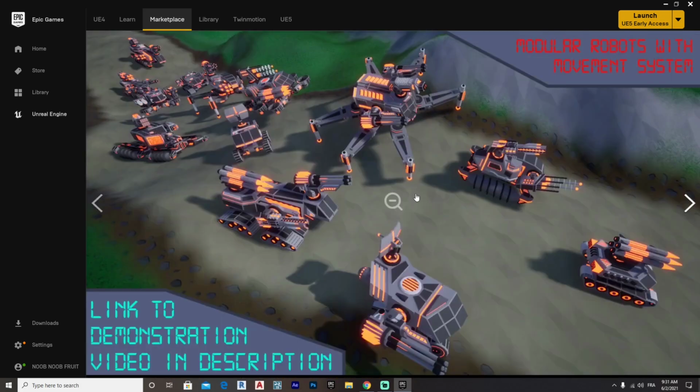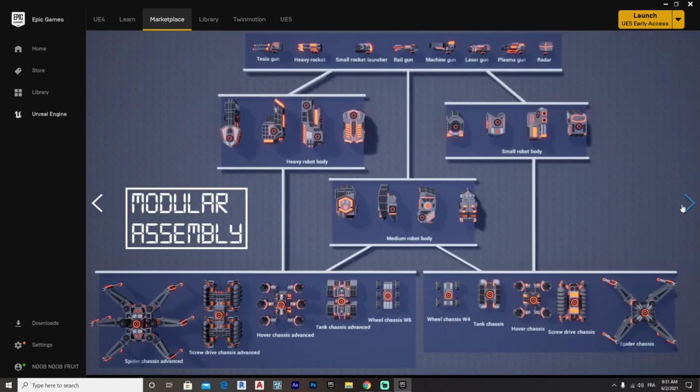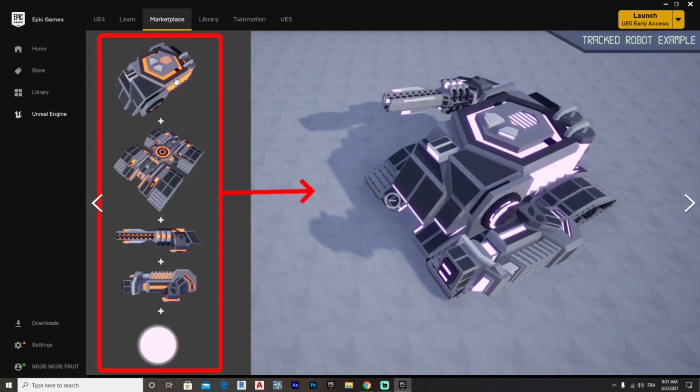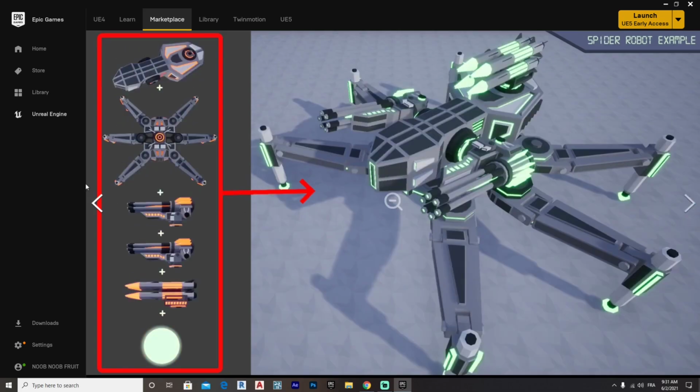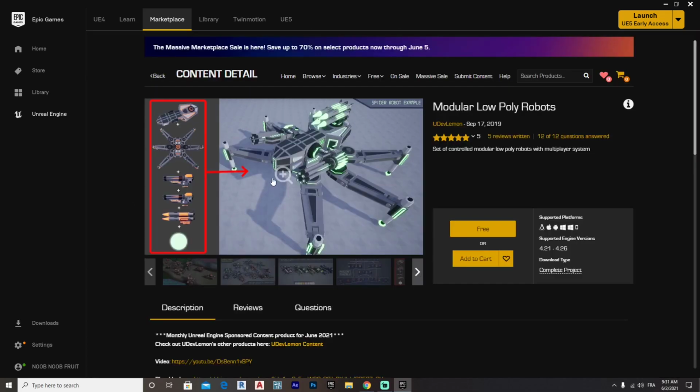So if you ever thought about making one of those online robot fighting games where you can customize and build your own robot, as you can see right here, you can make your own robot. It has an integrated multiplayer system where people can fight against each other. So you customize your own robot, build whatever robot you want, and then fight against other players, which should be awesome. It says set of controlled modular low poly robots with multiplayer system.